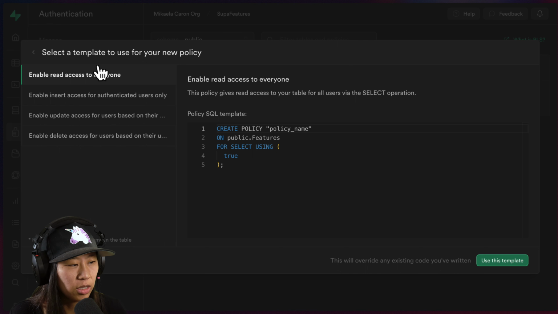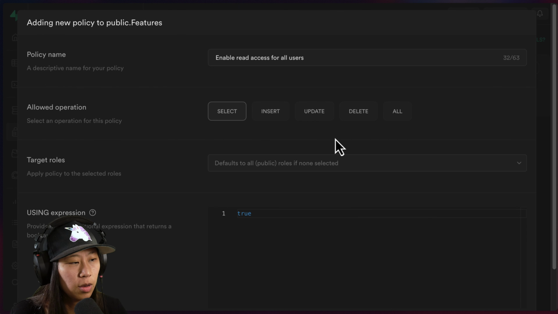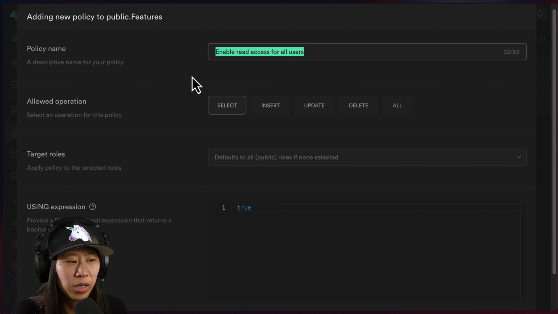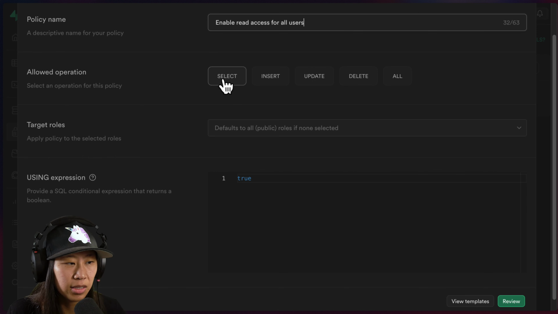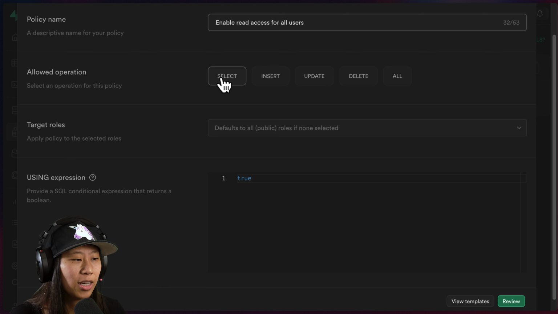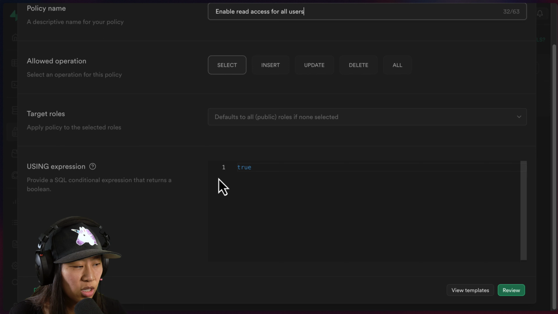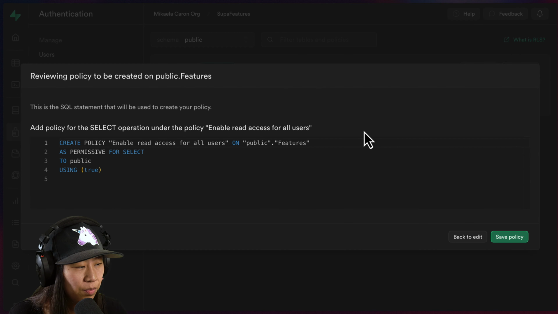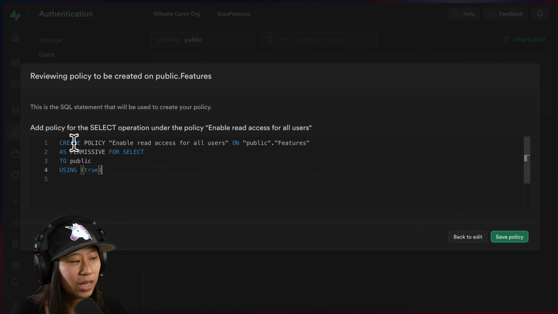For the read policy, let's do this one of enable read access to everyone, because that's true. Everybody can see all of the different feature requests. So let's use this template. Enable read access for all users. That sounds good to me. The selected operation is select. This has to do with it being a Postgres SQL backend. Select just means get all the data. Default to all public roles, that's fine. And then using expression true, we will keep that, hit review. This is the actual SQL code that executes this policy. If you're not familiar with it, it kind of doesn't make sense. But again, you can look at how SQL works and you will see more information about it.